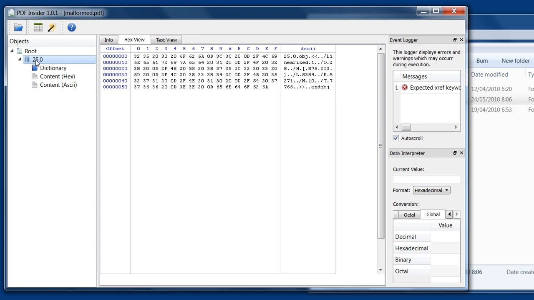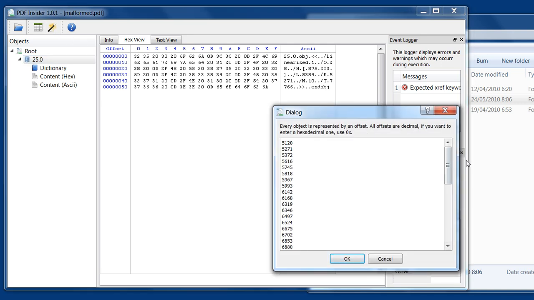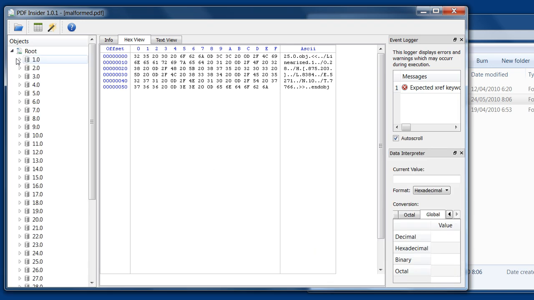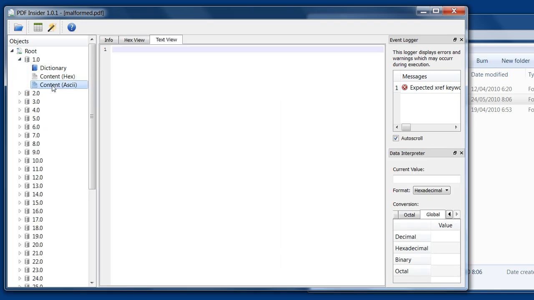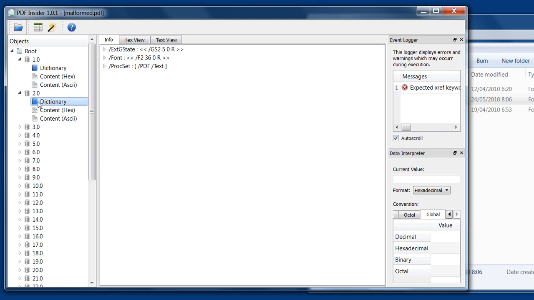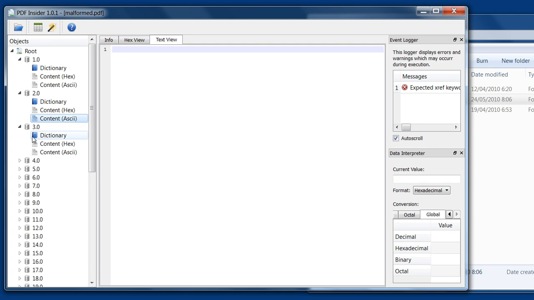There is another way, much faster. If you click on the magic wand, it tries to detect automatically all the objects in the PDF, and as you can see, it has a whole list. You just have to accept the result, and you have the full list of objects. I tested it with many infected PDFs, and the result was always optimal, so it works pretty well.